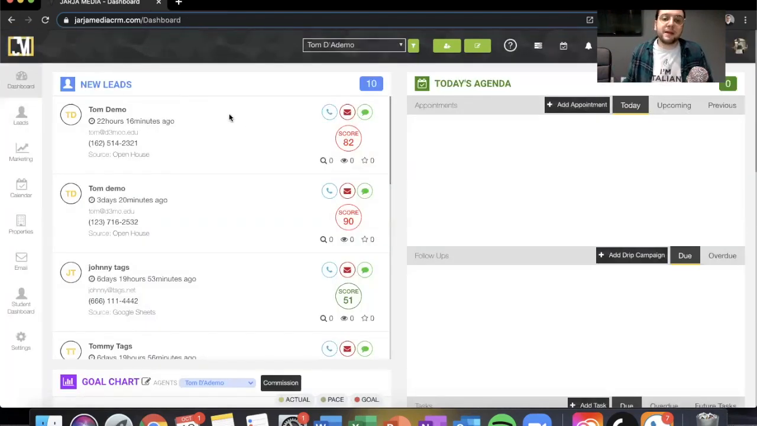All right, so the main dashboard. Top left, you're going to see your 10 most recent leads that have hit the system. This is whether you've added a lead manually, imported a CSV, or had leads coming in from third-party sources. This shows you your 10 most recent leads that have hit the system.